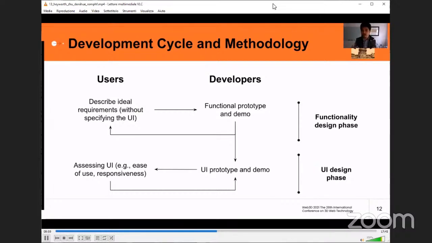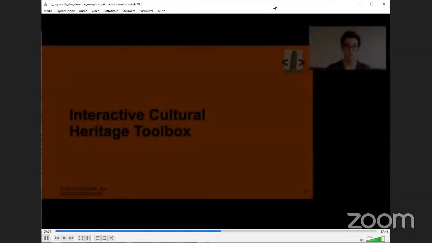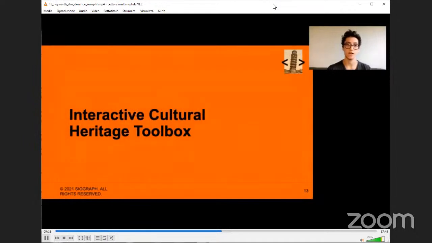There, again, we quickly provide a prototype, and then the users help us continuously assess the effectiveness of the UI, including the ease of use and the responsiveness. And the second phase iterates until the UI is finalized. I'm now going to walk through a few of the tools that our application offers users.